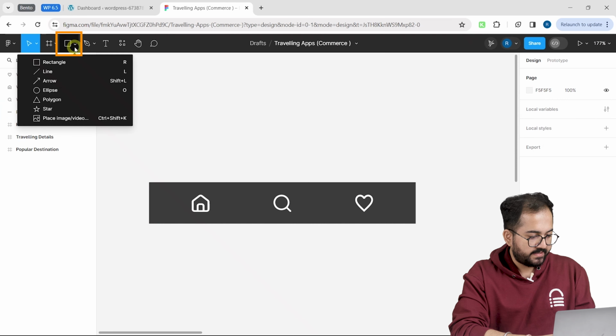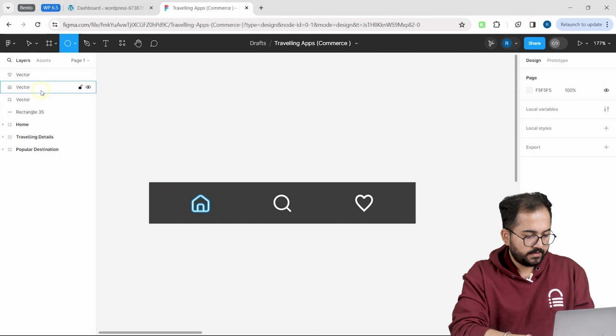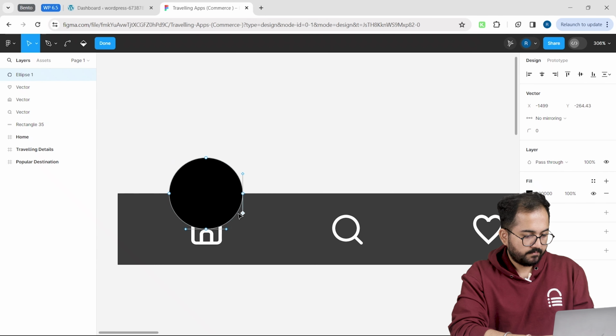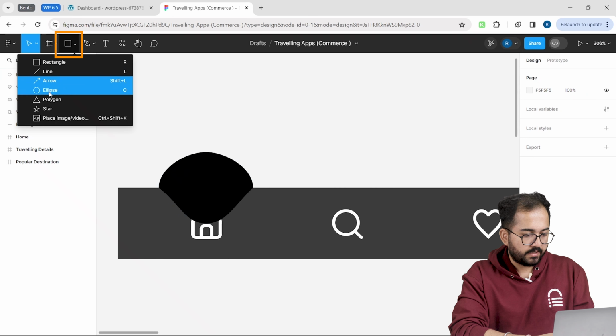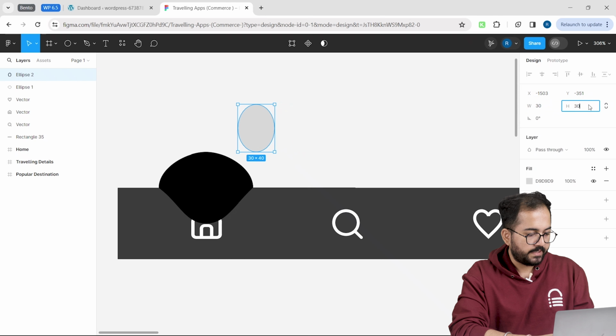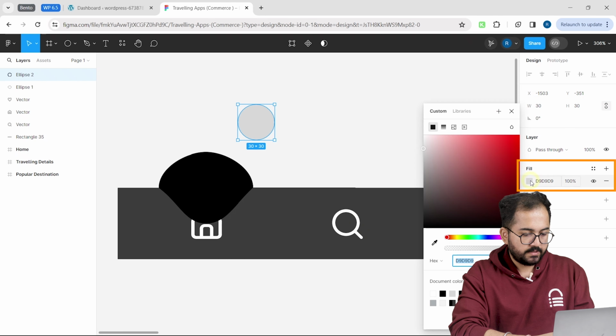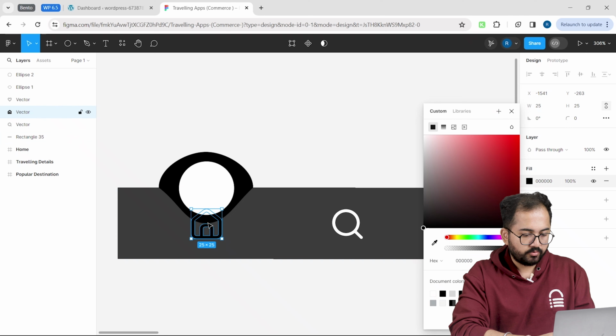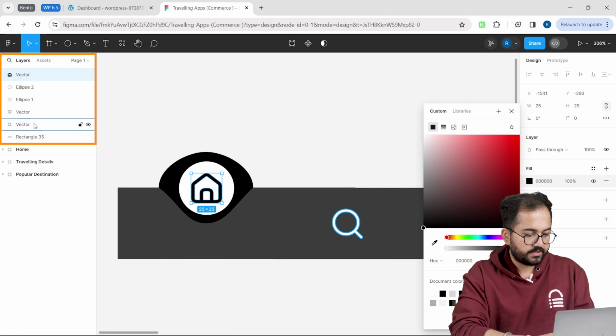Okay, now I'll place an ellipse from here like this. Change the color to black and double click it to edit it like this. I'll also make another circle here. Set its width and height to fit inside the ellipse. I'll change its color to white. Next, let's change the home icon color to black from here. Drag the icon to the new ellipse and fix the position in the layer section like this.